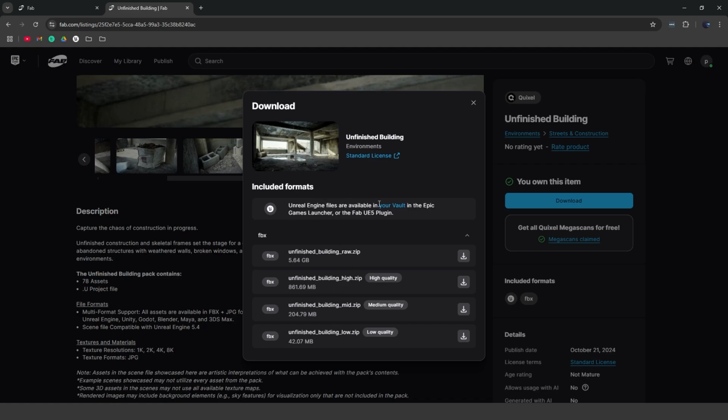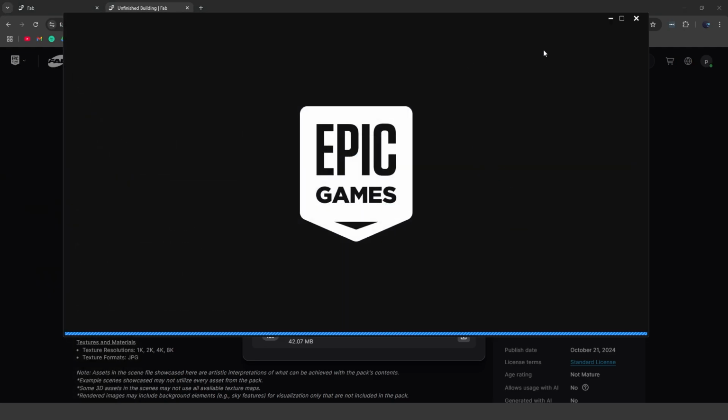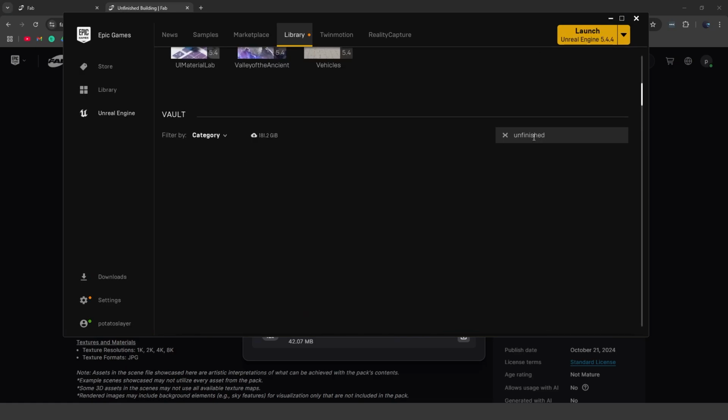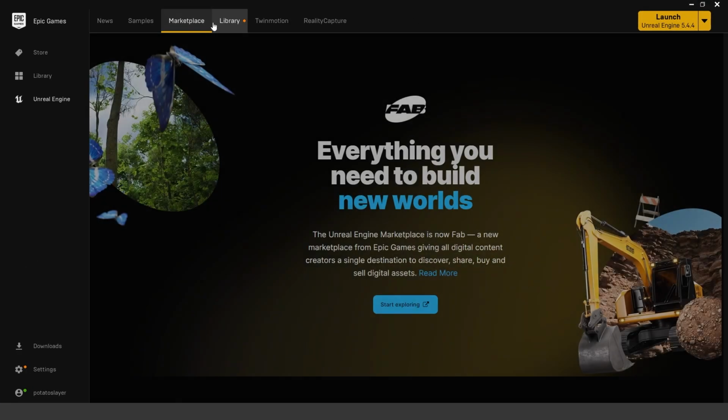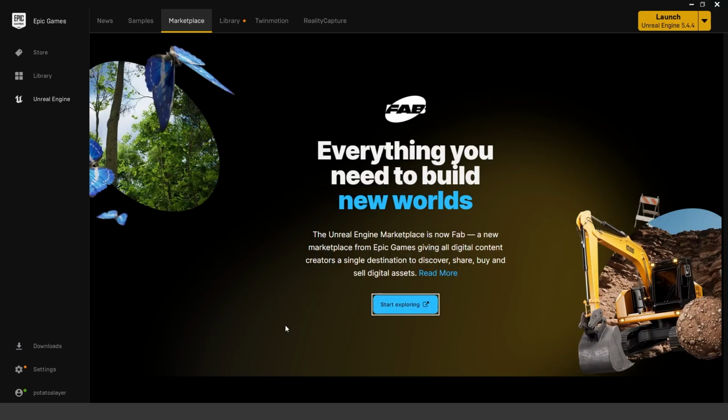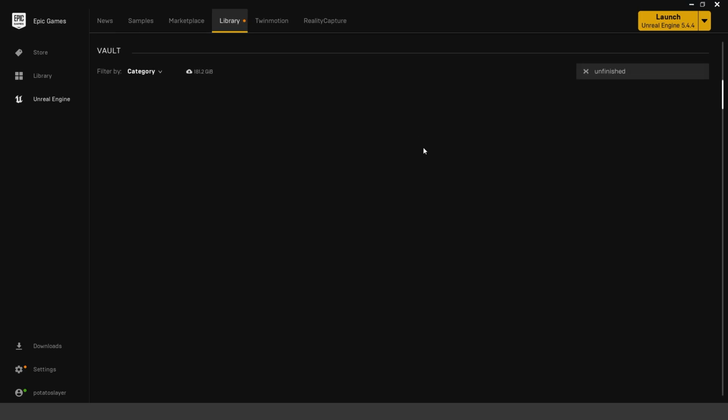It gives you the option to download the zip, but at the very top it says under the included formats, Unreal Engine files are available in your vault in the Epic Games Launcher or on the FAB UE5 plugin. Again, I wasn't able to find the FAB UE5 plugin yet, so I'm guessing that they have yet to release it. I believe it's on UEFN, but not for UE5 yet. But you can check out the Epic Games Launcher. I pulled it up and I could not find anywhere under my vault where I claimed the content. So I guess they're still working on this.